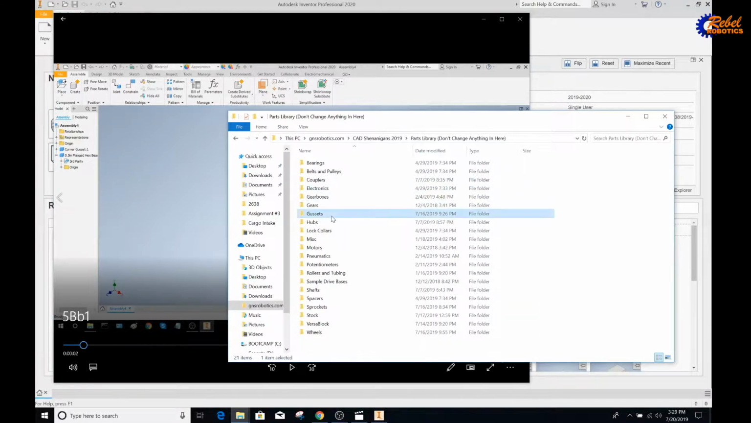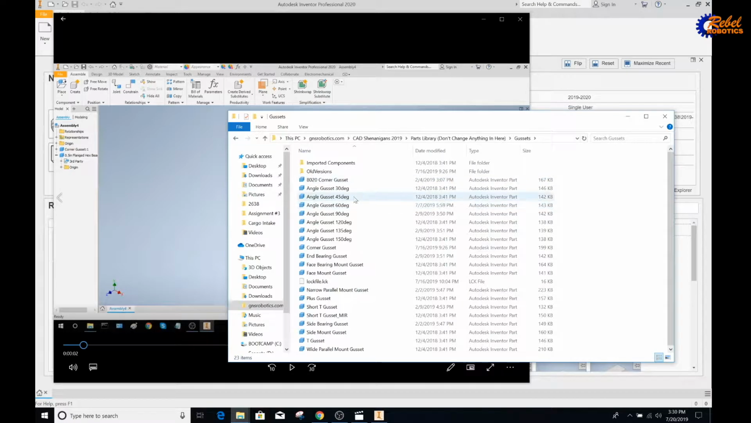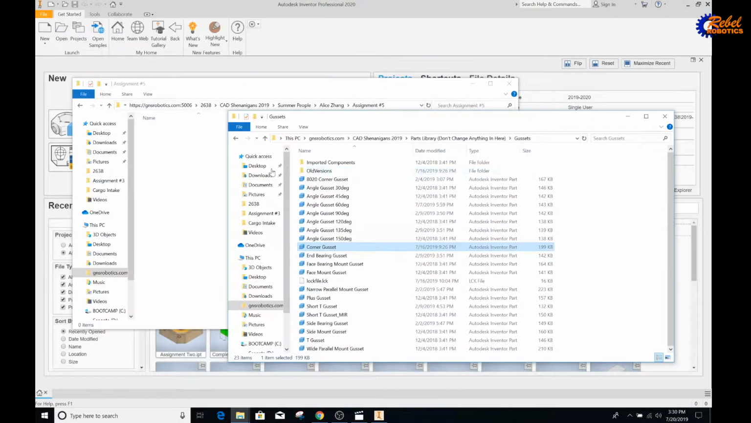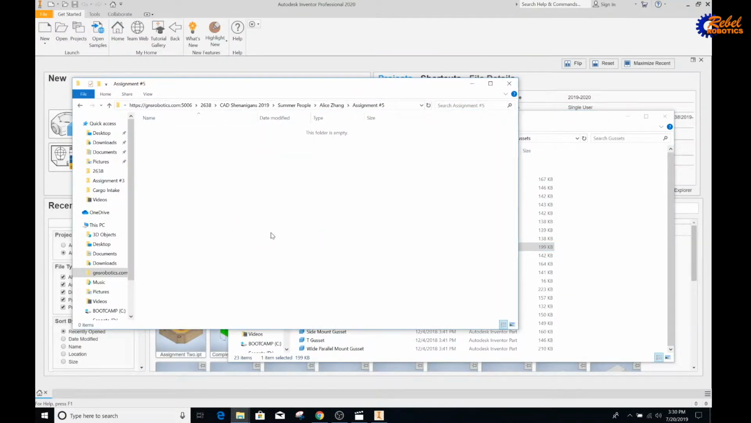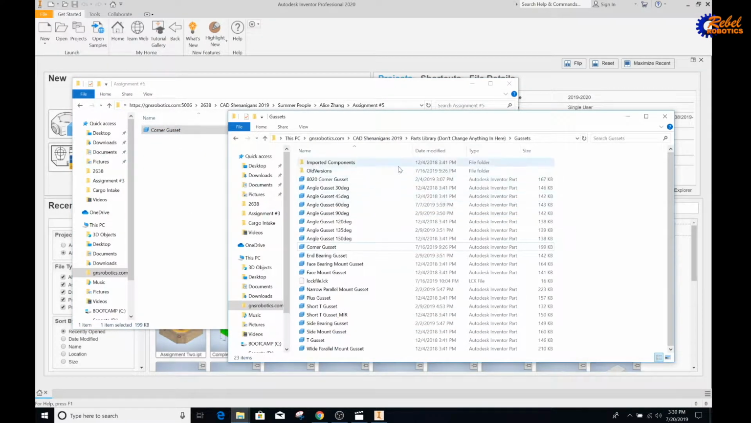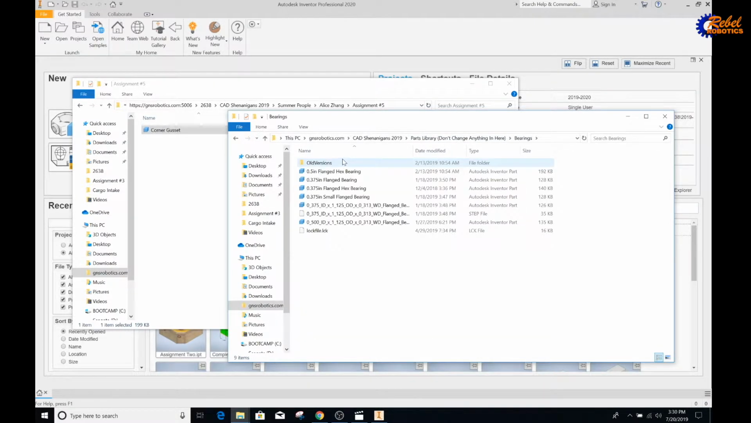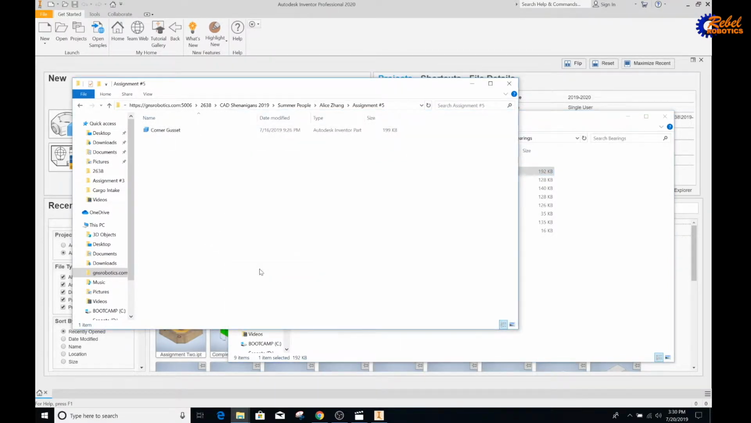So if you go to Gussets, and then corner gusset, just right-click, copy, and then paste it into your folder for that assignment. Next, we'll go get the bearing. So go back to the parts library, click bearings, and then we want a 0.5-inch flanged hex bearing. So right-click, copy, and then paste that into your folder. So now that we got the two parts, we're going to want to start an assembly.